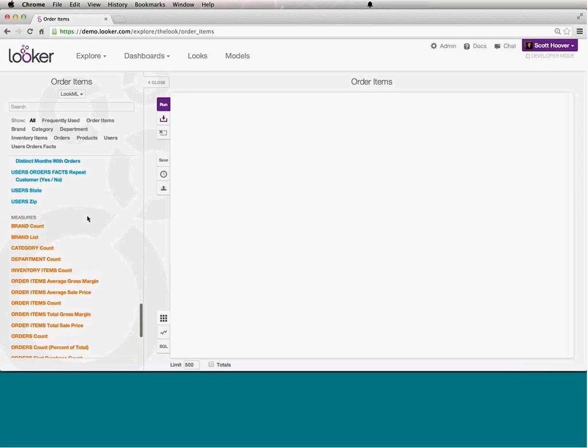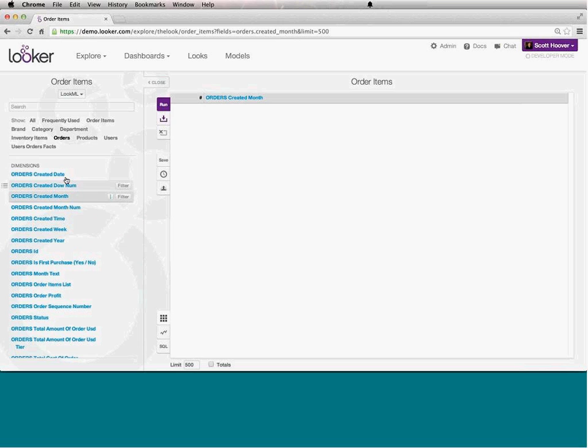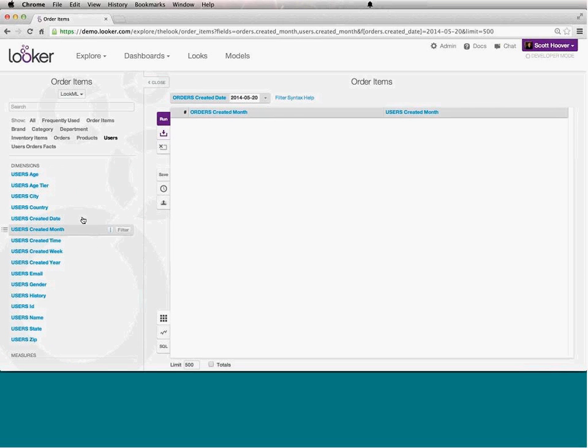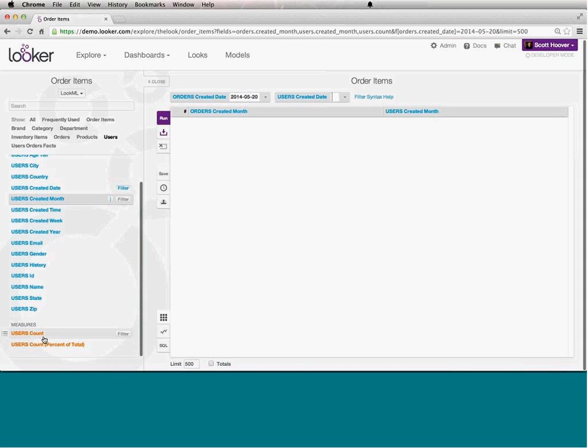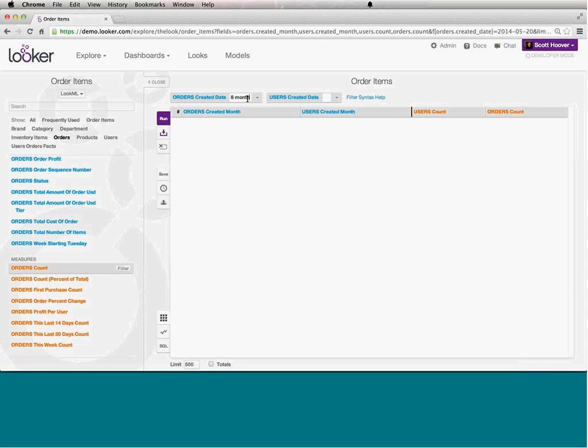So I'll take a look at a couple of time attributes. I want to see order created month. I'm going to apply a filter here. I want to see the user created month. I'll turn on this one as well. And then I see the number of users who placed orders and the corresponding number of orders for the past 8 months.